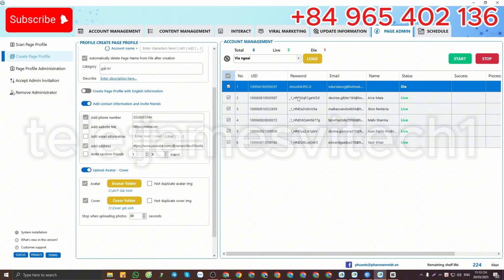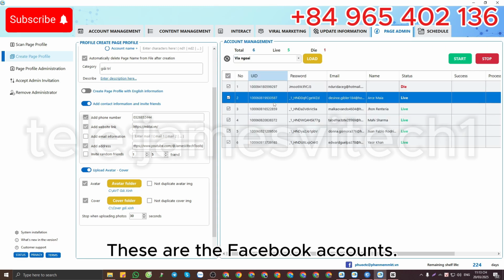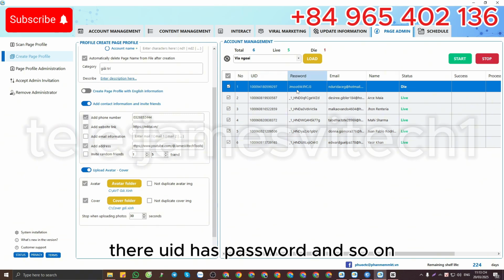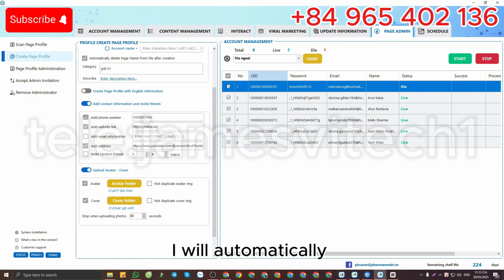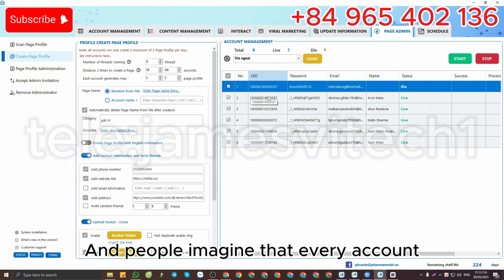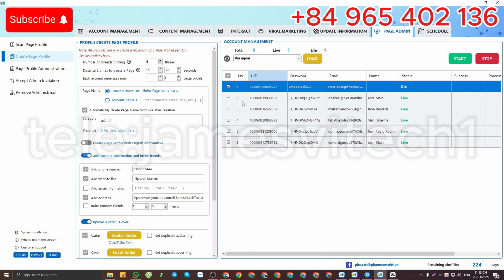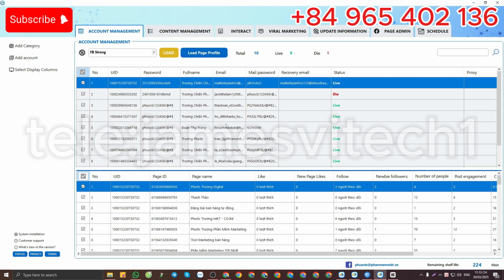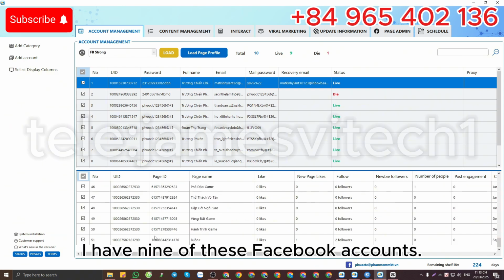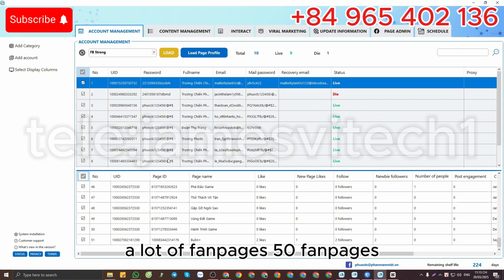Facebook lets me use them automatically. These are the Facebook accounts, with their UID, password and so on. I will automatically use these Facebook accounts to go create fan pages. Imagine that each Facebook account can create 10 to 20 pages, right? I have 9 of these Facebook accounts, so that is a lot of fan pages, about 50 fan pages.